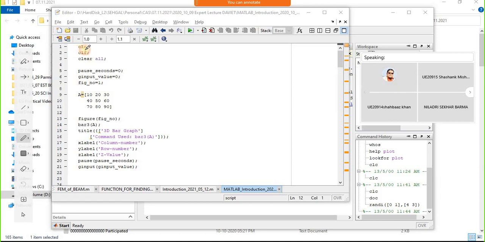So these are the basic commands. CLC is for clearing the command window, then CLF for clearing the figure window, and then clear all is used for clearing all the workspace variables. And then here I have defined some few more variables which we will discuss later.